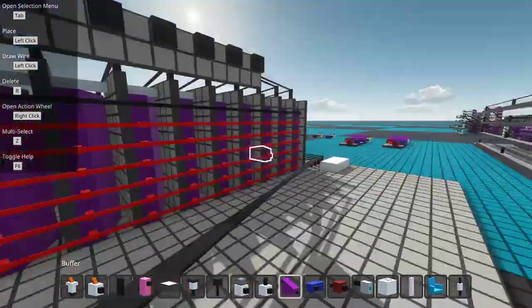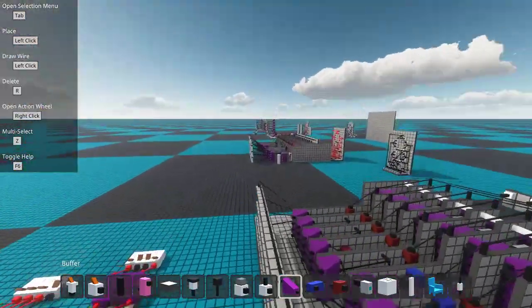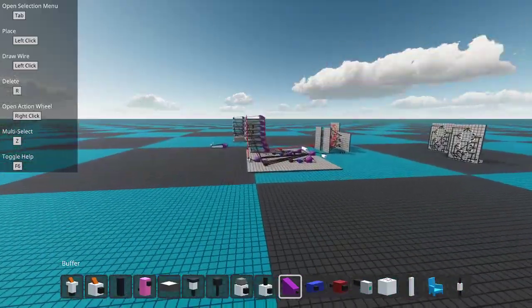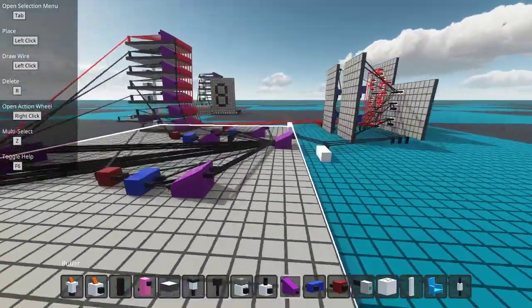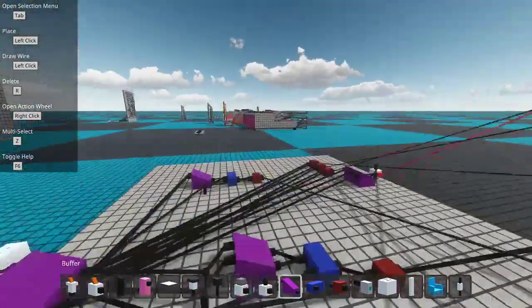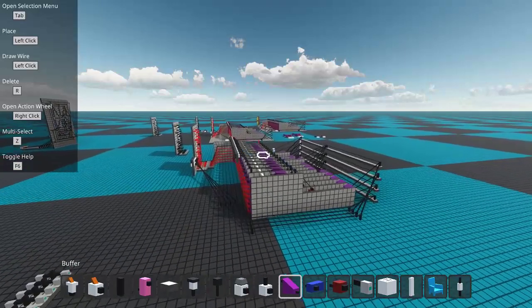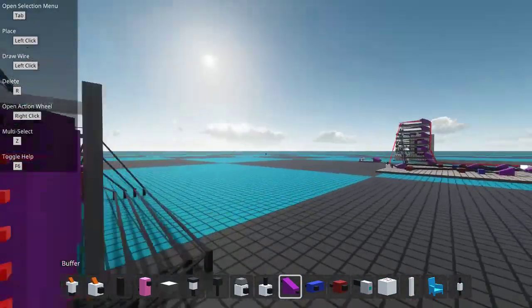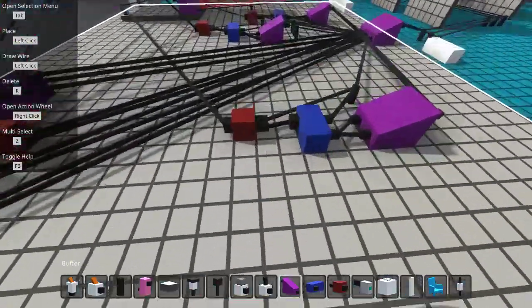Yeah, these three builds. They took a ton of time to do. If I do the tutorial series, the first thing I'll explain is probably this.